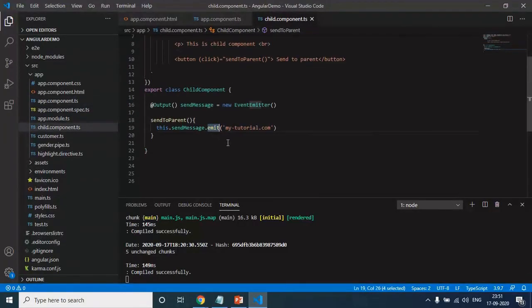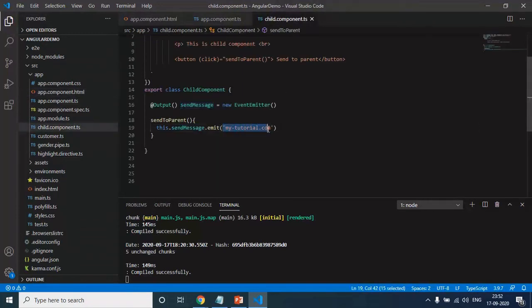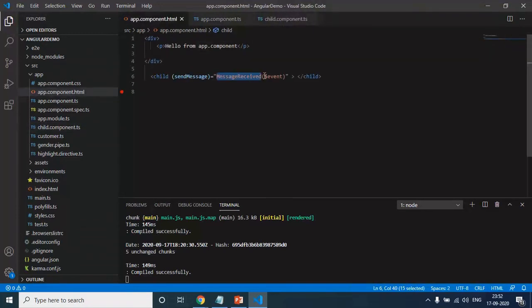What happens when we emit any value from the child component, it will come to the app component HTML, and here you see I am giving the same name. If I change the name, it will not work. And I give a custom method. This name can be anything. Remember, this name can be anything. This has to be matched with this one. But this name can be anything, and whatever value you pass from here, that will be received as a $event. So this is the syntax you have to use like this only. Whatever you pass from there, it will be received here in the $event.